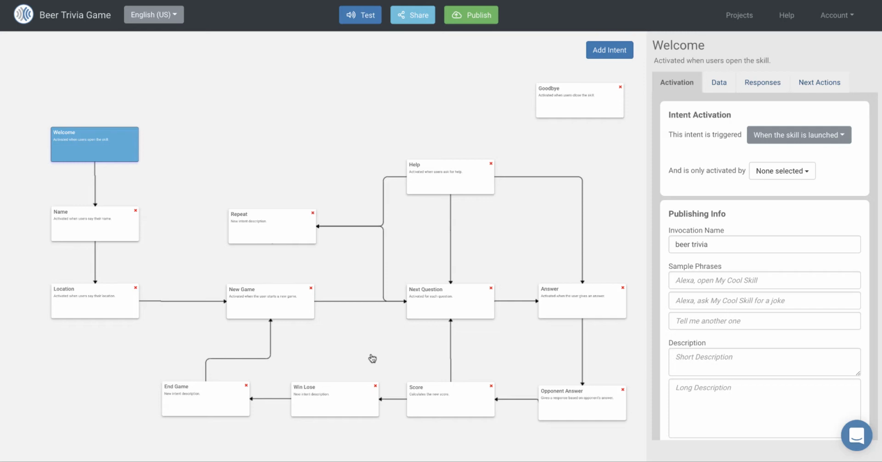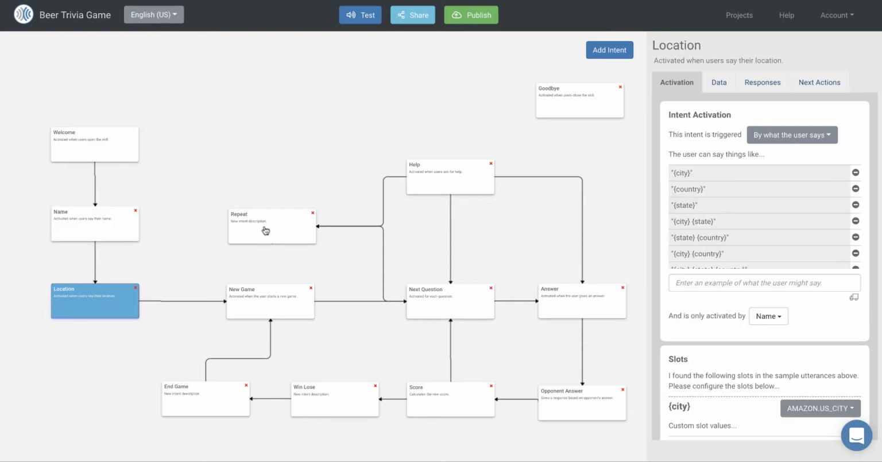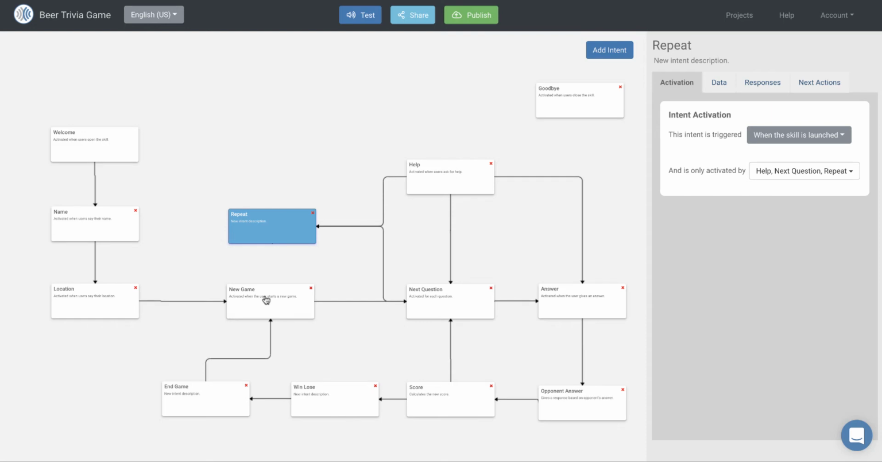And then you would create your own intents. We have some here: next, question, answer. Again, you would define what the user says to activate those intents. Each of these, as I click, right now the welcome intent is selected, and as I click on the different intents, you'll see that over on the right, the information is changing to reflect whichever intent I have selected.